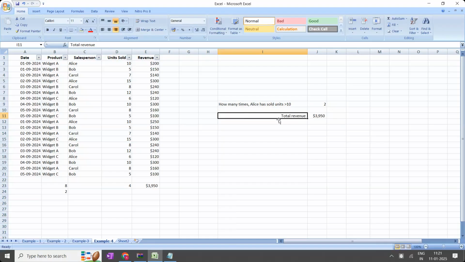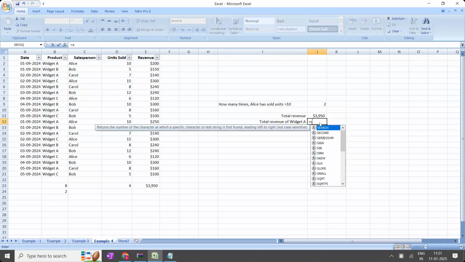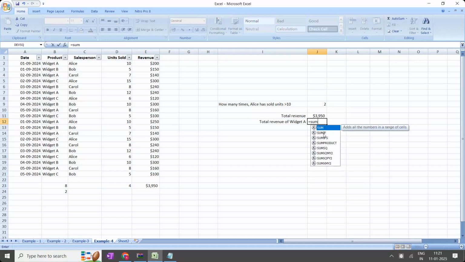Now my question is the total revenue of widget A. This is my requirement. Only for widget A, I don't want it for everything. Exclusively I have to do the sum for widget A. Now what I have to do? So I'm going to write here SUMIF. Can you see here, SUMIF, SUMIFS is there. SUMIF.